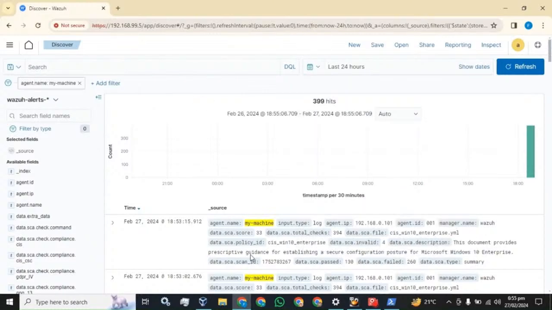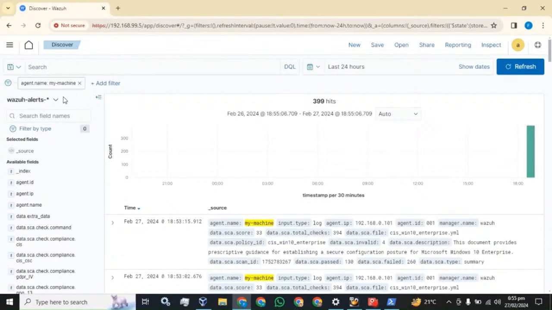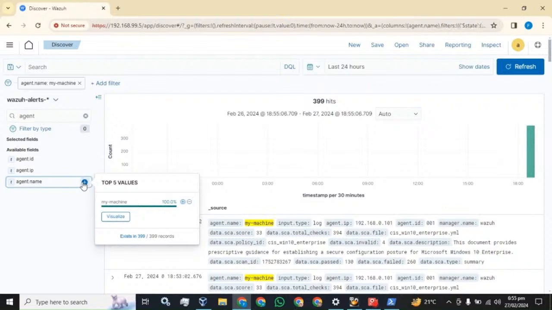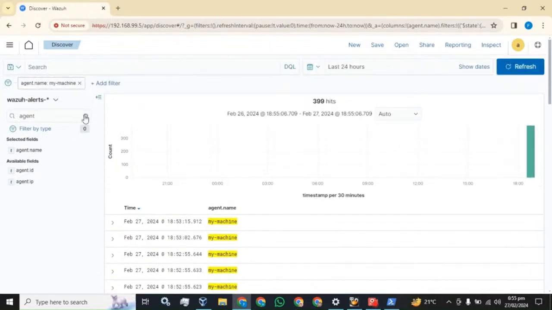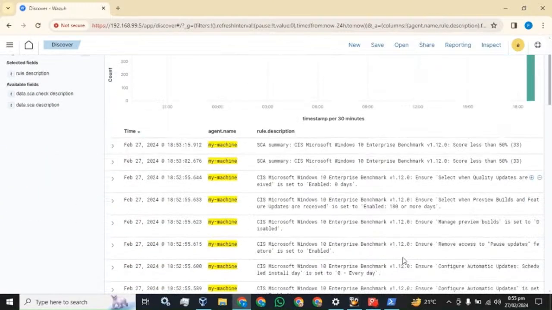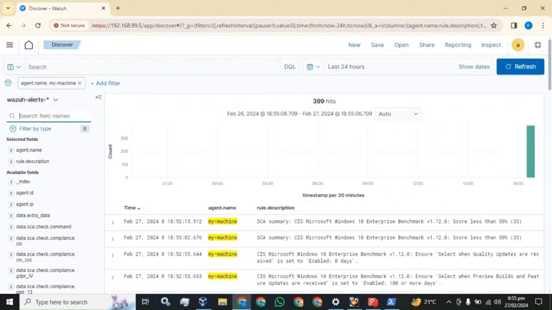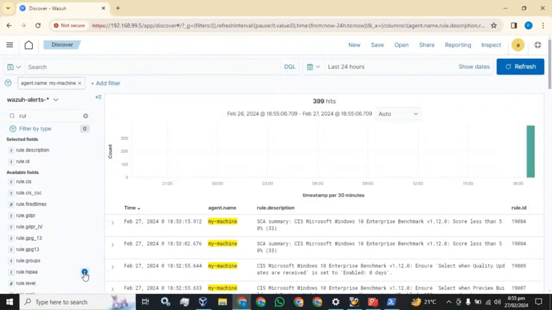Now I am going to make this a little more customized. Agent name, this is the agent name. Now description of the rules or the logs. Rule id, here comes the rule id.